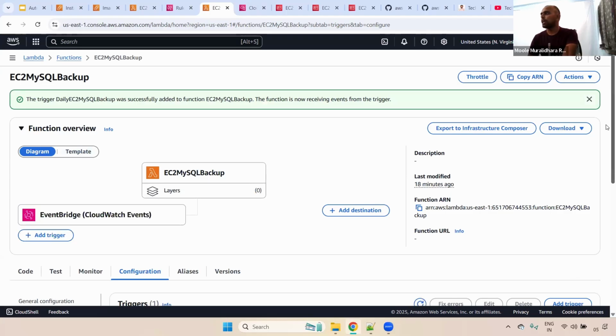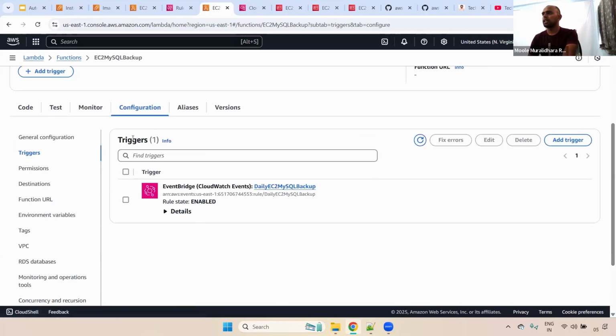That is fine. Now you can click this particular one, and here in the trigger section, we have added it. In case you want to add another one, you can add it here. So we need to wait for 2 minutes so that it will automatically trigger.